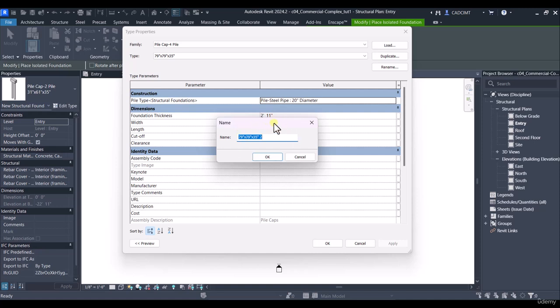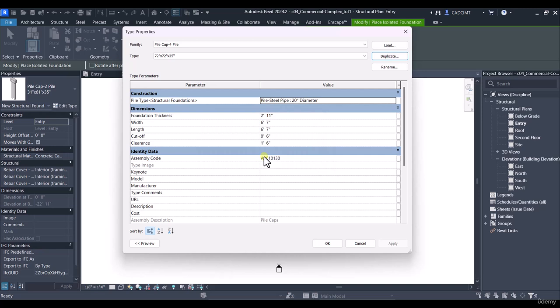In this Name dialog box, enter the name as 72 inches by 72 inches by 35 inches. Next, choose the OK button. The Name dialog box is closed and the Type Properties dialog box is displayed. In the Type Properties dialog box, select the Pile Steel Pile 16 inches diameter option from the drop-down list in the value field of the Pile Type Structural Foundations parameter.